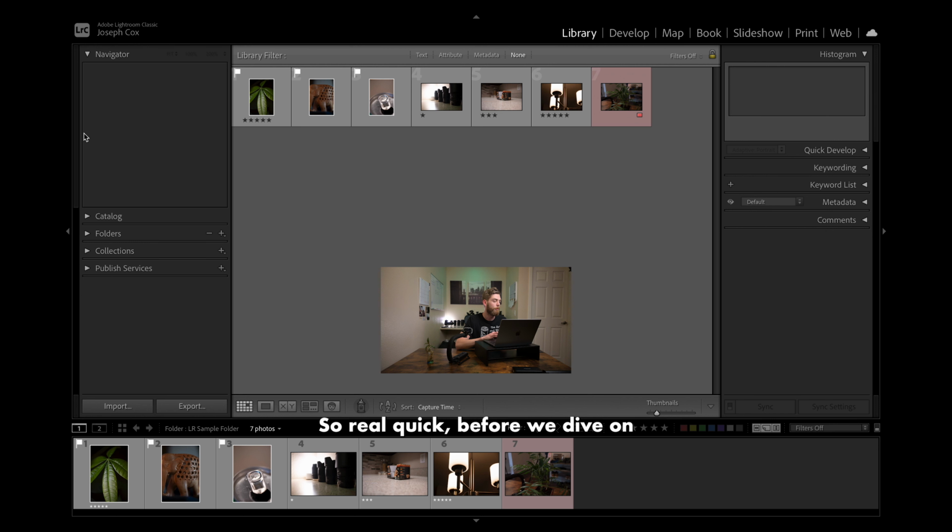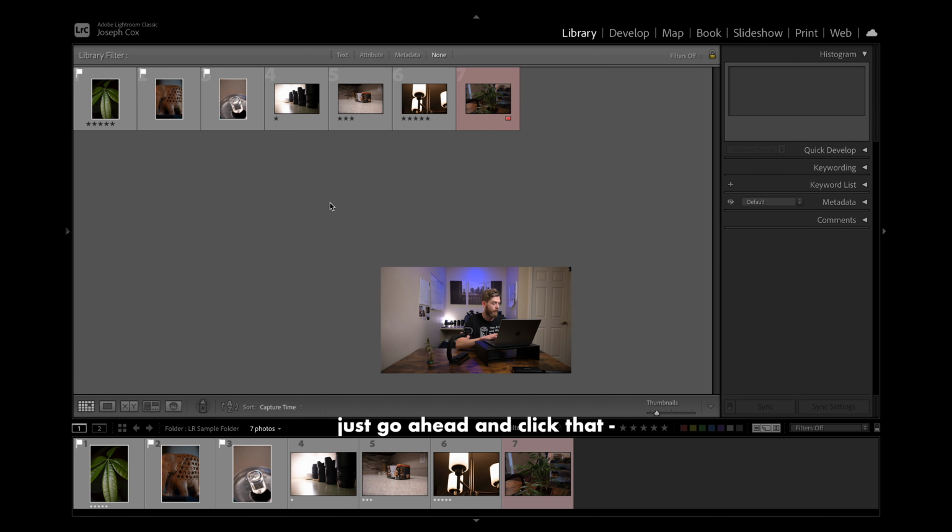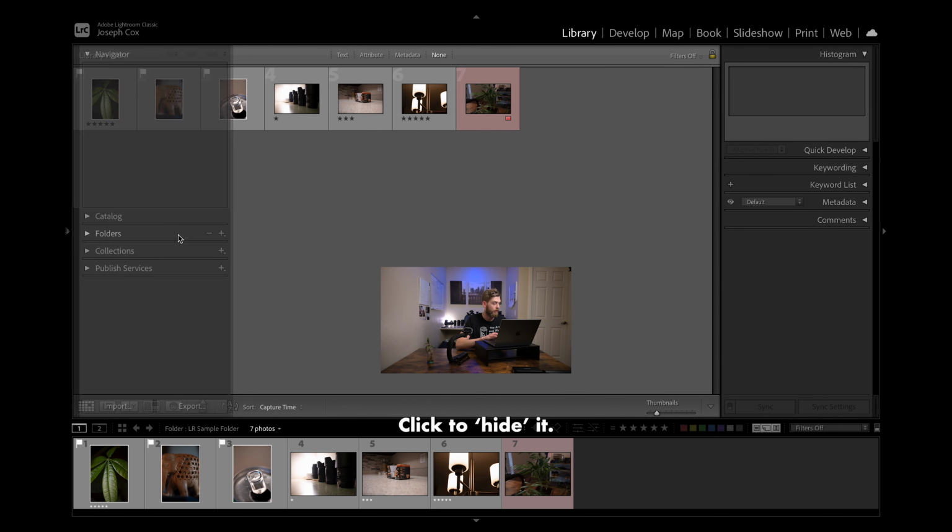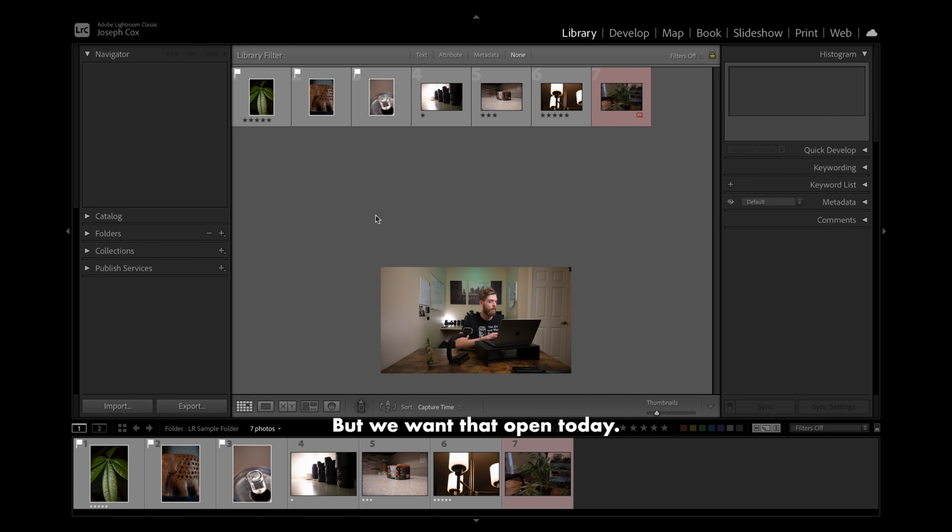So real quick before we dive on in, I do want to make it known that you can hide or show this column at any time. The way you do that is just going over to this little triangle on the edge of the screen, and you just go ahead and click that. Click it to reopen, click to hide it, and of course if you hover over it, it will temporarily open that screen. But we want that open today, and we're going to start up top with Navigator. It might be closed for you. If it is, just go ahead and click to open that.